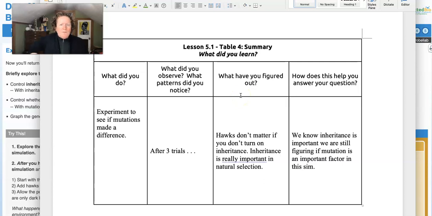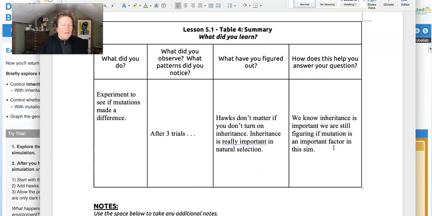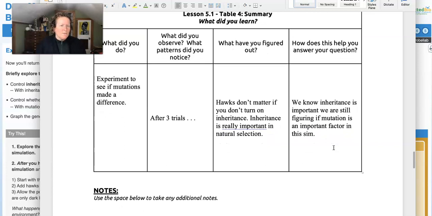What have we figured out? Well, we figured out in class that hawks don't matter if you don't turn on inheritance. Inheritance is really important in natural selection. If you kill off all the dark mice on the beach with the hawks, or you kill off most of them, the light mice have to pass down those light alleles for the population to change, for the allele frequency to change. If there's no inheritance and the alleles are just random, you don't get the allele frequency to change. So what do we know? We know inheritance is important. We have to have that on to see if mutation is an important factor in this sim.